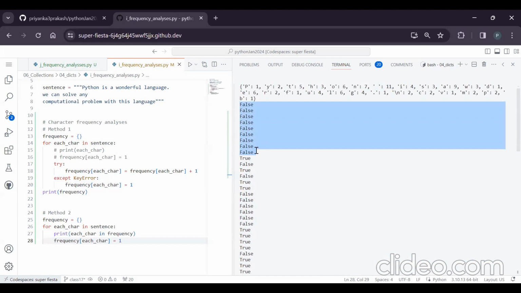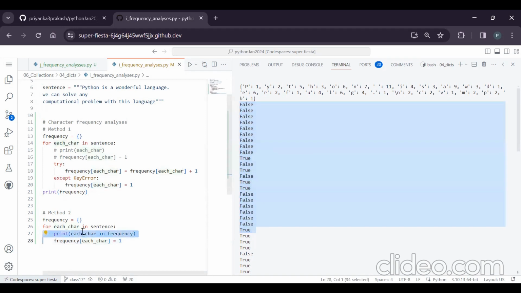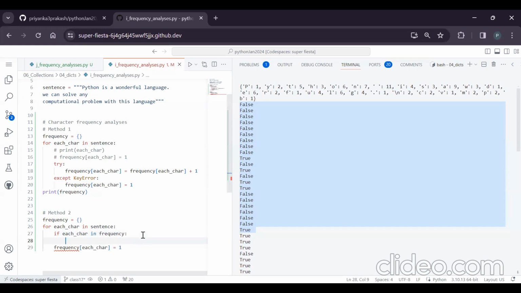The first time when it is adding, it will be false, but subsequently it will be true, right? So the first time we need to do it like this. So instead of a try except block, can I do it like this? With the if condition, if the character is already present, then one way; if it is not present, the other way. If it is already present, then we need to add to the existing value.